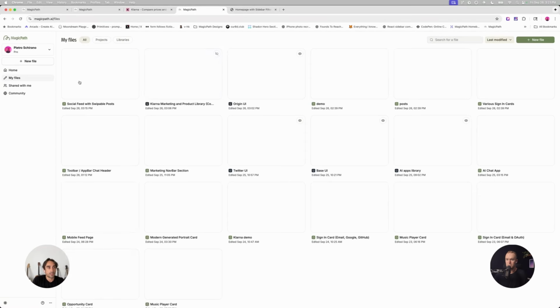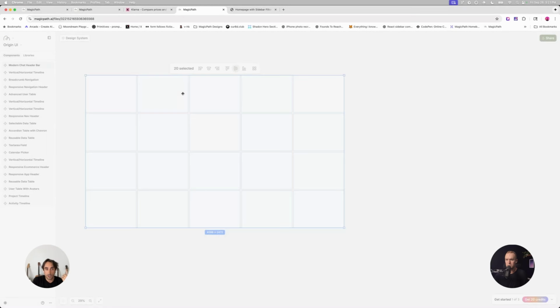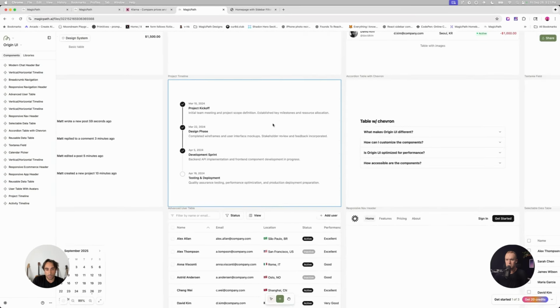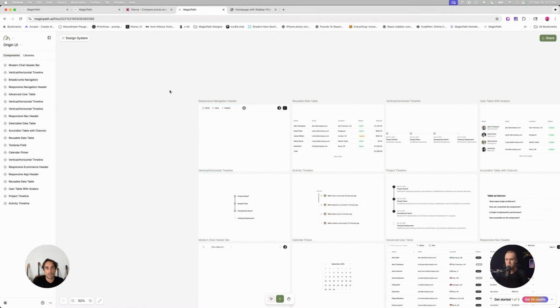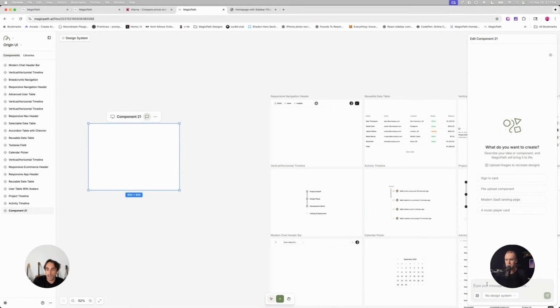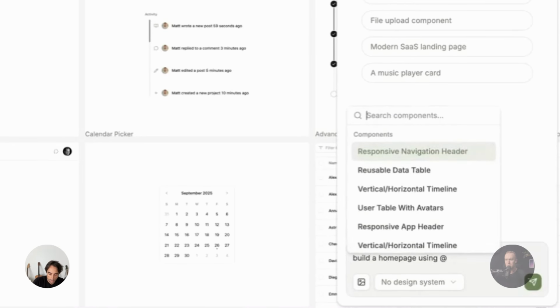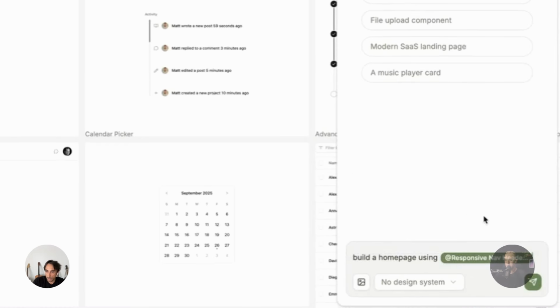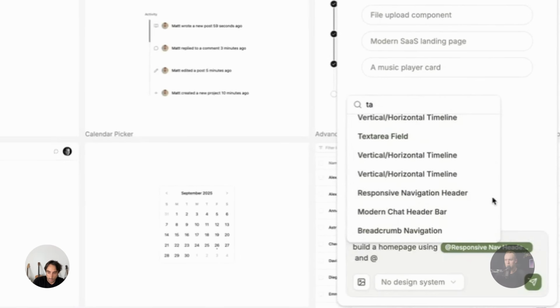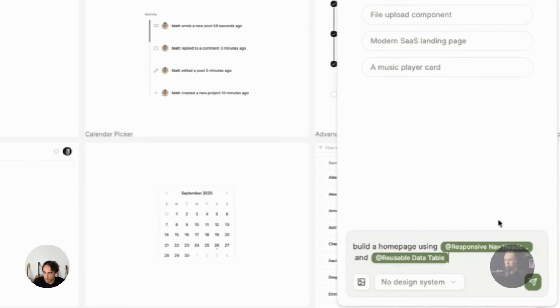I think a really good example too is, right before this call, I was doing the Origin UI library, which is just beautiful. These are very clean components, right? So right now, here I have a navigation bar. If I say, build homepage using responsive navbar header and one of the tables, let's say there's a reusable data table. There you go.